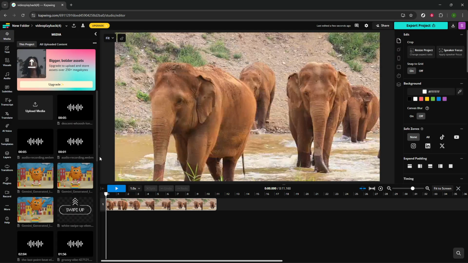Begin by selecting and uploading your desired audio file. You can do this by clicking on the Upload button and choosing the audio file from your computer. Kapwing supports various formats, so choose what fits best for your needs. Once the audio is uploaded, go ahead and drag it onto the timeline.